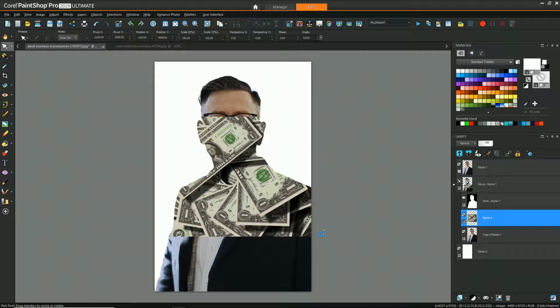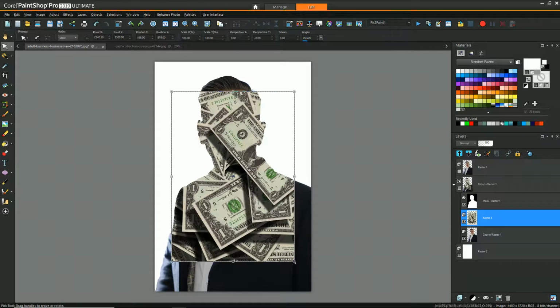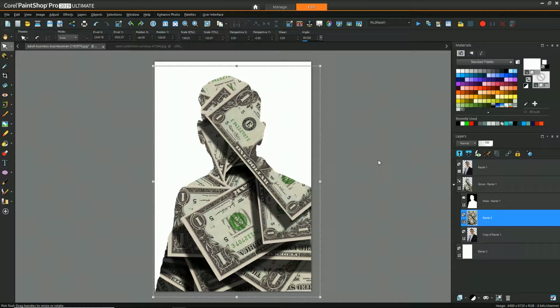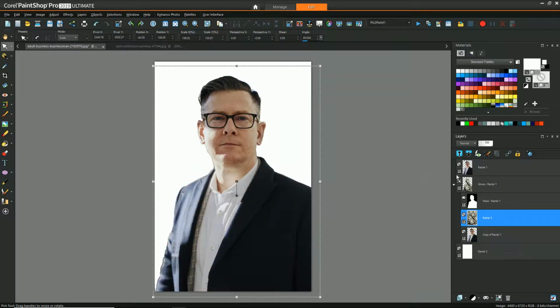Now for the sake of getting the orientation right and having it fit a little bit better in the whole space of the man, I'm going to rotate it 90 degrees and expand the image. And all of this is done with the pick tool. So that's our first mask.